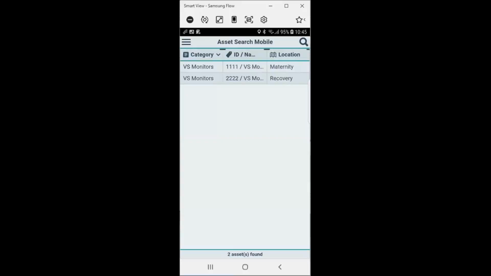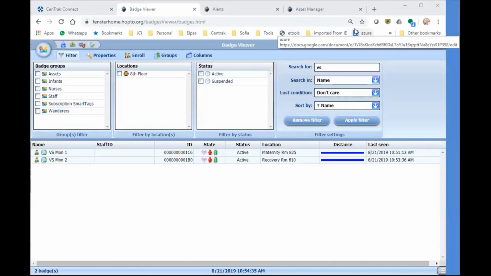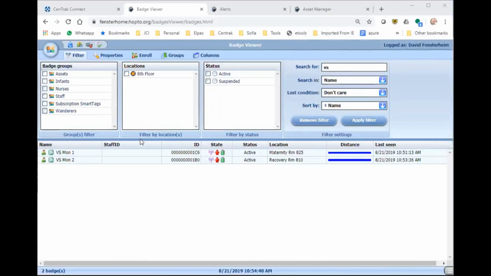I'm going to move back to the web client to demonstrate not only the search capabilities, but the inventory reporting, as well as how we handle par levels of assets within a facility. So here we've got our web client, and I'm open now on the badge view just to show you that I searched on the vital sign monitors, and I've got one in maternity and one in recovery, right?